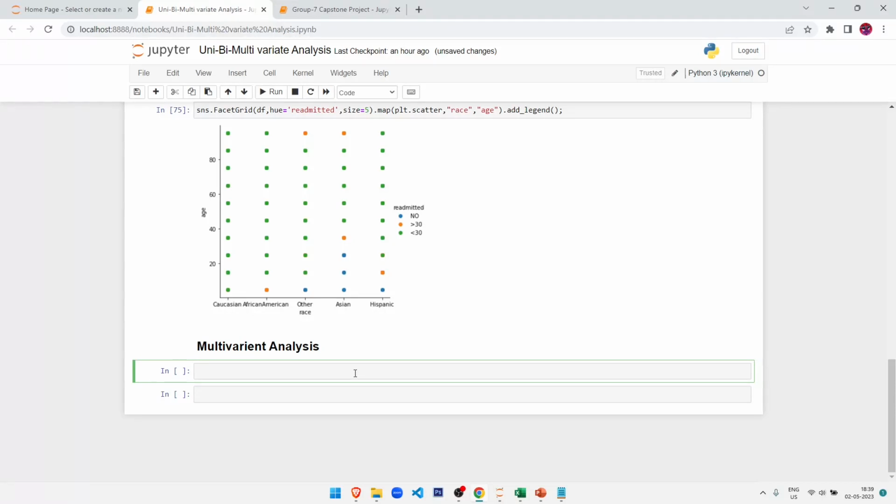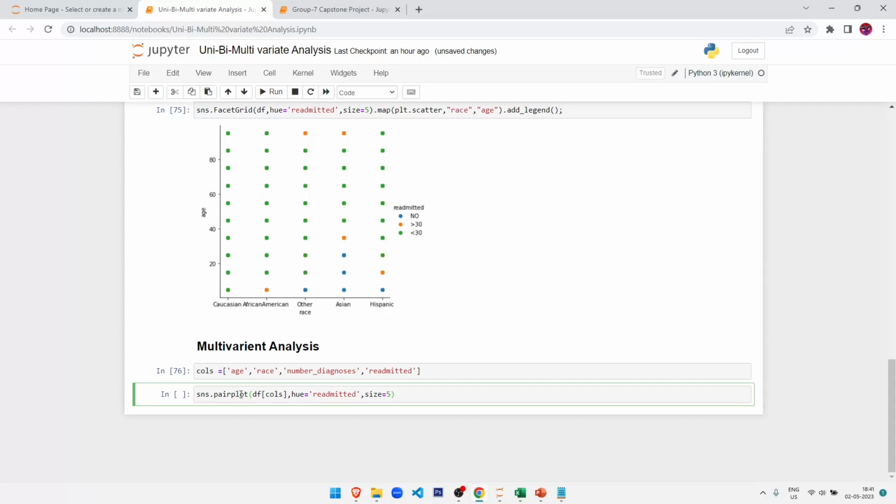If we go to multivariate analysis, in pair plot we will be getting plots for all the variables. Let me make it short and proceed. So I will be making a list of columns. We have taken age, race, number of diagnosis, and readmitted. Here we are going to plot the pair plot. Just simply we will say SNS.pairplot. This is our data frame, and in the data frame we are making separate columns, and hue is readmitted. This is the target variable, and size is 5.